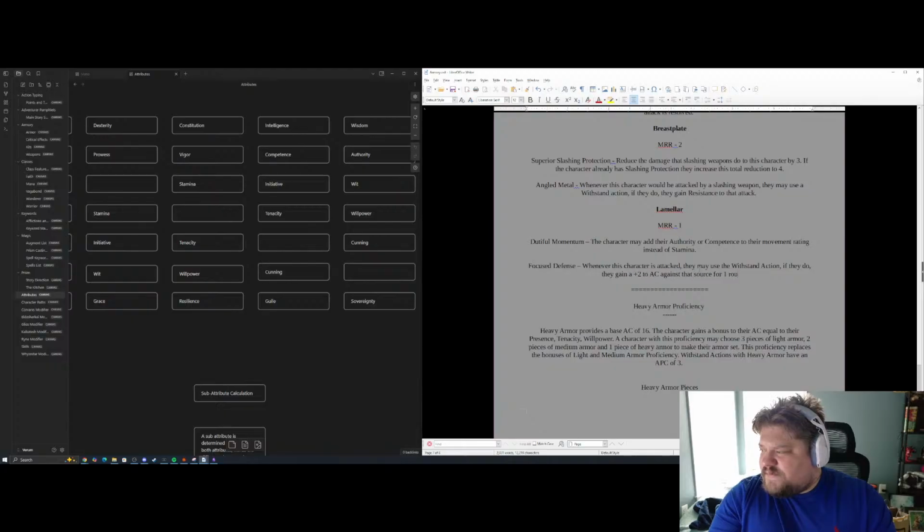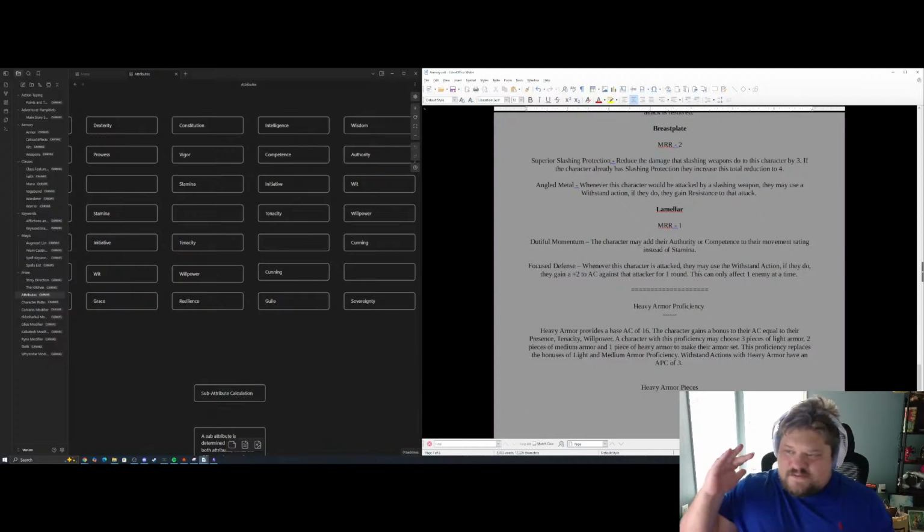No, that's going to get confusing. Against that enemy. Against that attacker. 1 round. This can only affect one enemy at a time. So the idea, it costs 2, the enemy attacks you, you spend 2, +2 AC, they keep attacking you against +2 AC, and then if another enemy attacks you, you can use withstand again to focus on that, but at that point you're just burning your AP and you don't have any counterattacks.